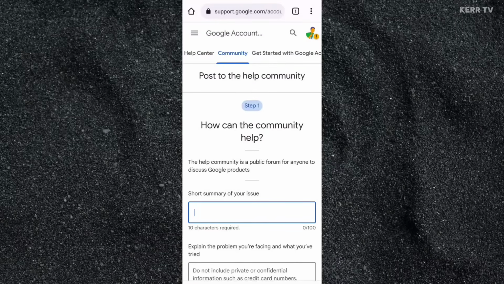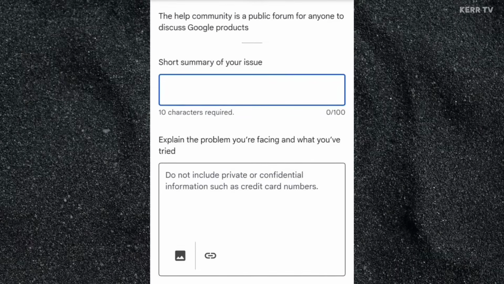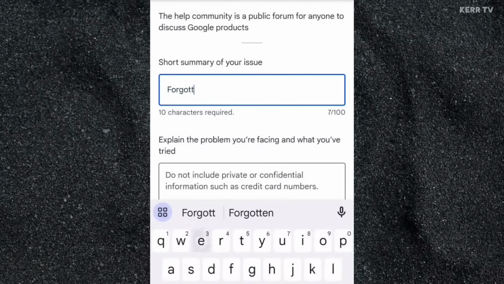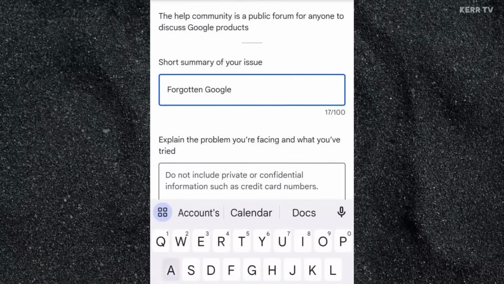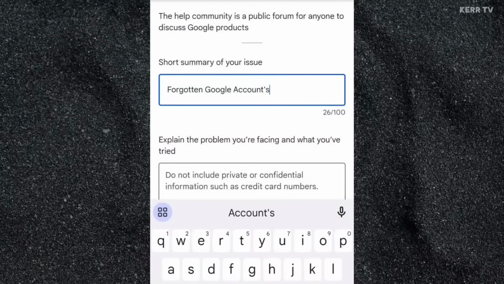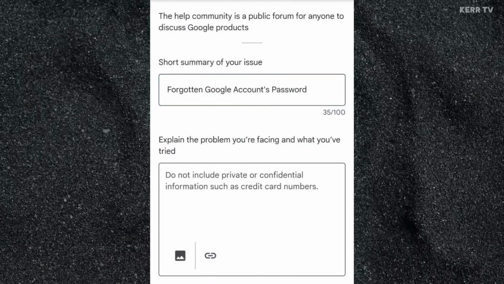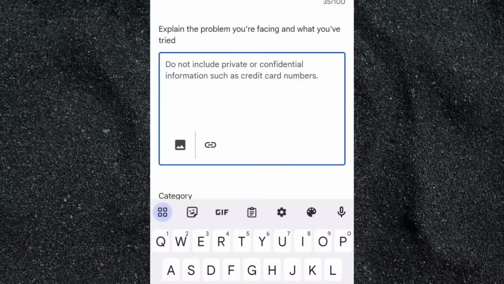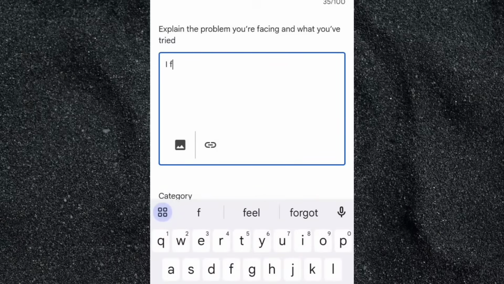We are now going to create a post to Google Community. Google experts and Google employees are here to help you with your Google account problems. In the short summary, just type in what is your problem all about. It's about forgotten Google account's password. Then, in the big box here, explain to them what happened to your Google account. Our problem is we forgot our password and we don't have access to our recovery email or phone number. So, let's type it here.